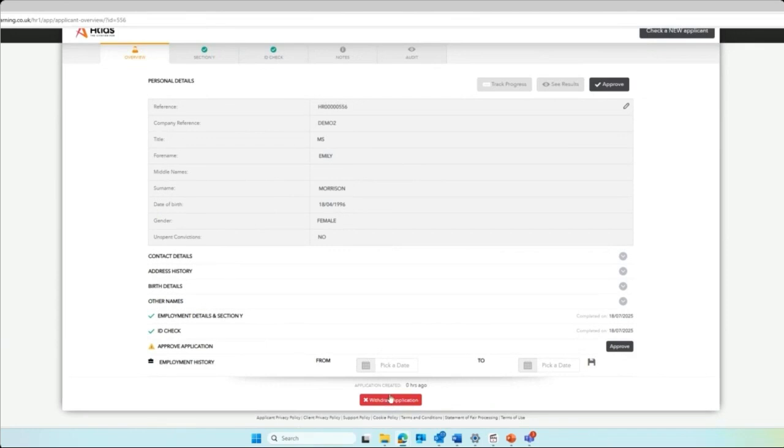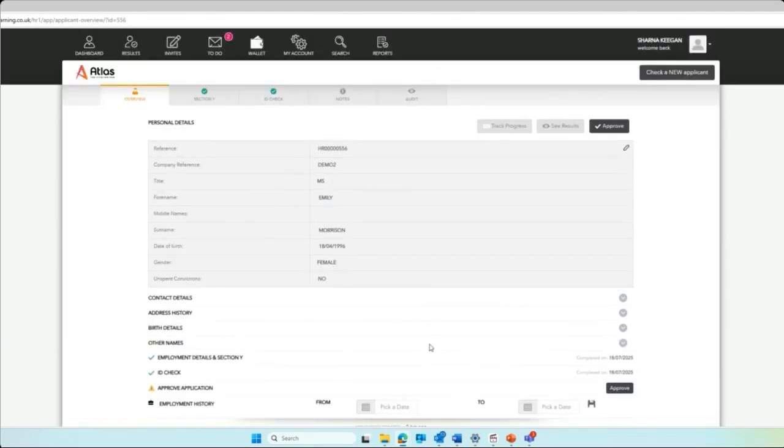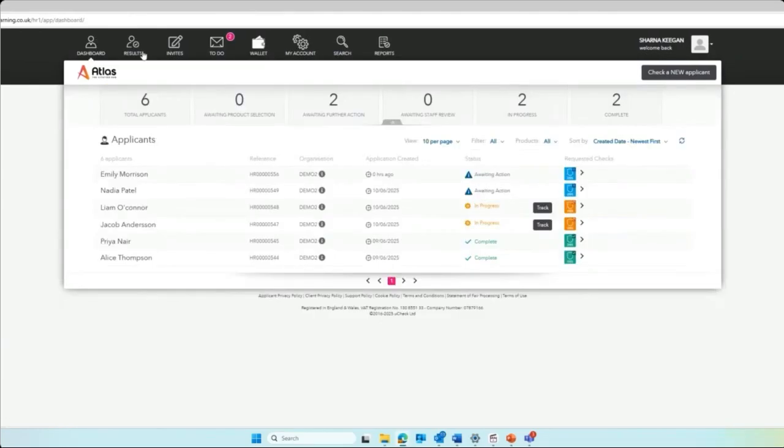uCheck will aim to countersign all applications within 1 working hour. If you have seen that an application has not been countersigned within this time and it has reverted back to awaiting action, please go back into the notes section, as we may have left a note in there asking for more information for the role. Once uCheck have countersigned the application, the status will update to in progress and a track button will also become available.